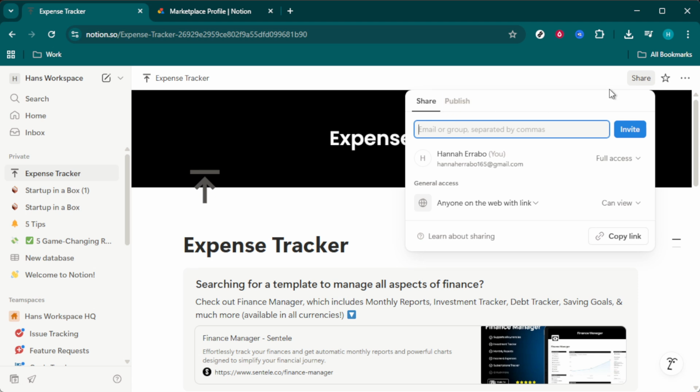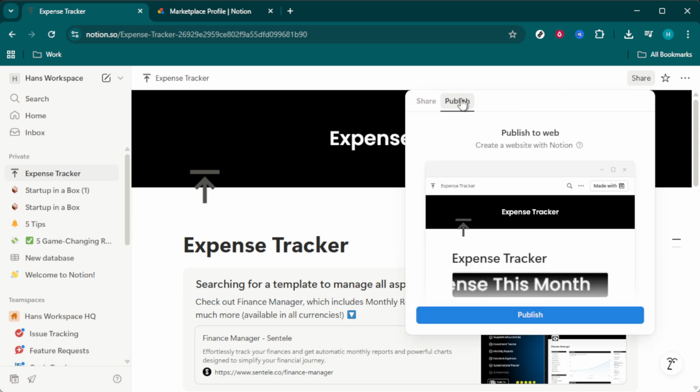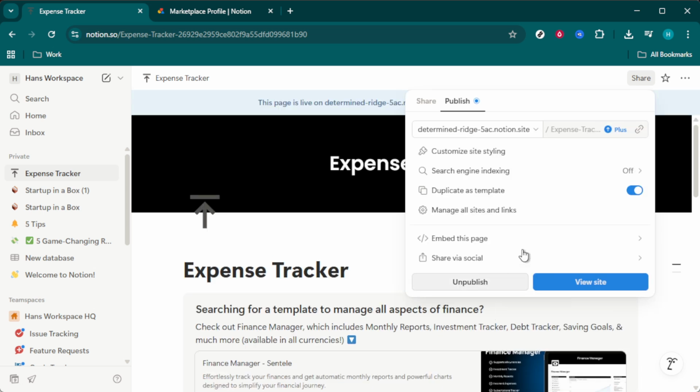Next, look for the Share button. It's usually located on the top right-hand corner of the page. Click this button to reveal more options. You'll see an option labeled Publish. Click on it. Don't be surprised if you're asked to click Publish again. This step ensures your template becomes accessible outside of your own Notion environment.